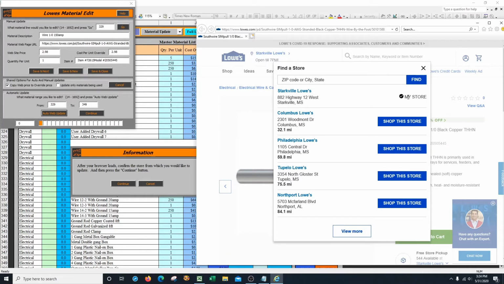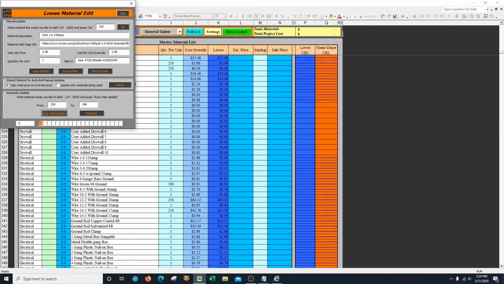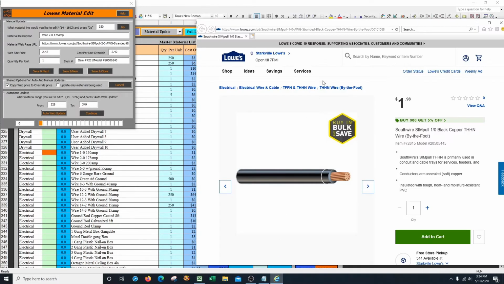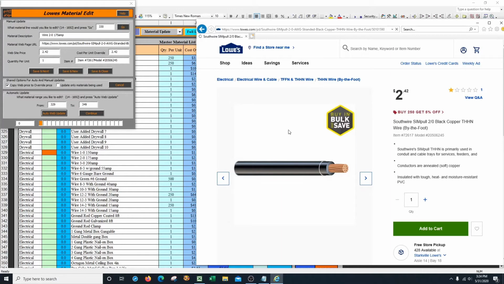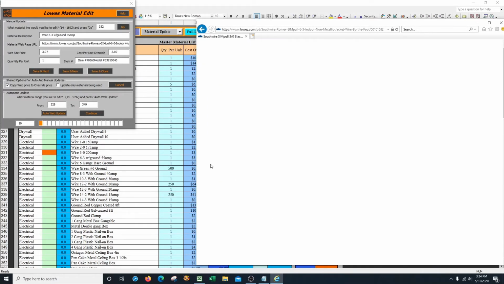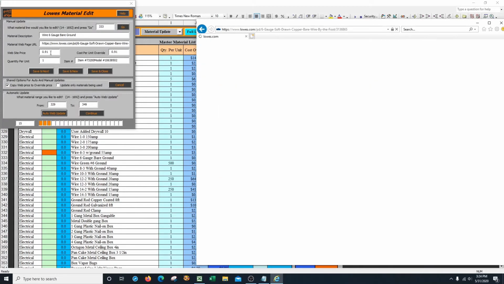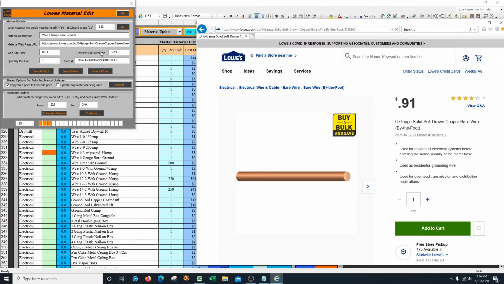Select your store that you want to use. Usually mine already has it because I use it. And then once you have that selected, hit continue, and it'll start loading your materials. And as it does it, it's updating item numbers, material, pricing.